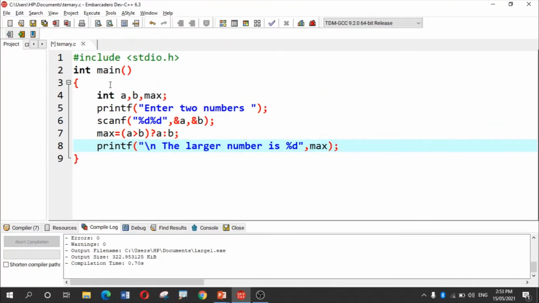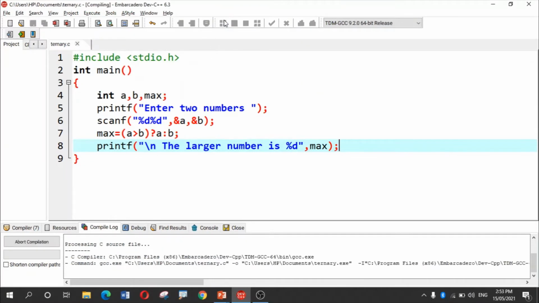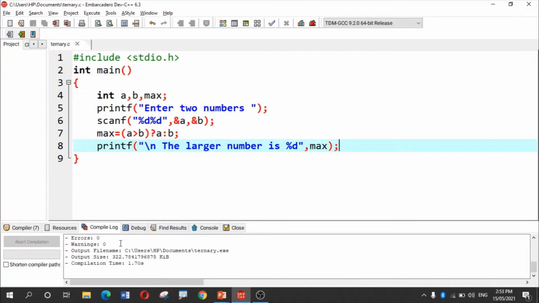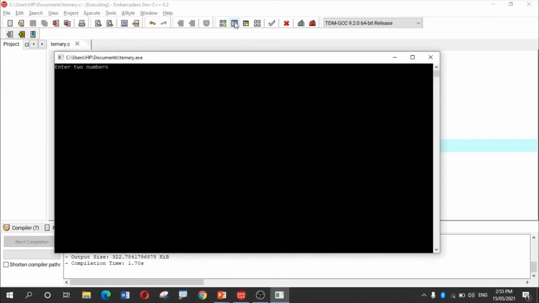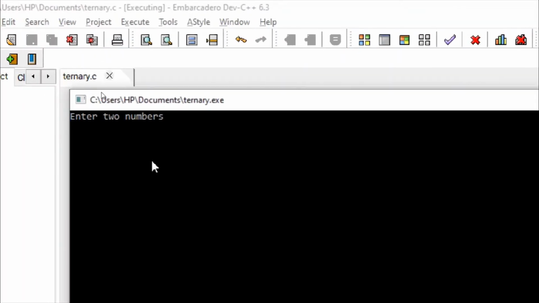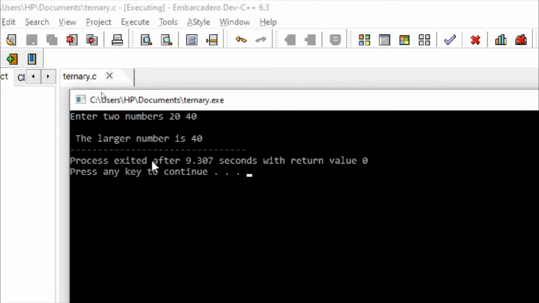So once you are done with writing the program, compile the program and check if there are any errors or not. So there are no errors. Now run the program. The program is run. Enter two different numbers. So first number entered is 20, second number entered is 40. The larger number is 40, which is correct.